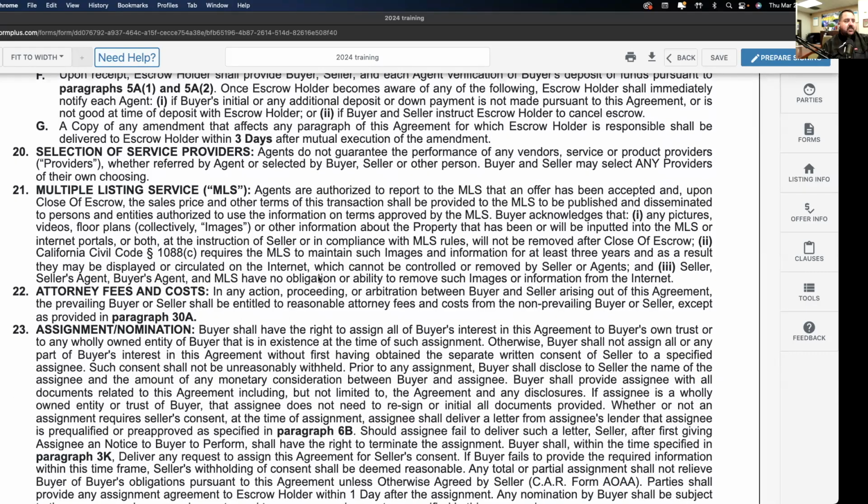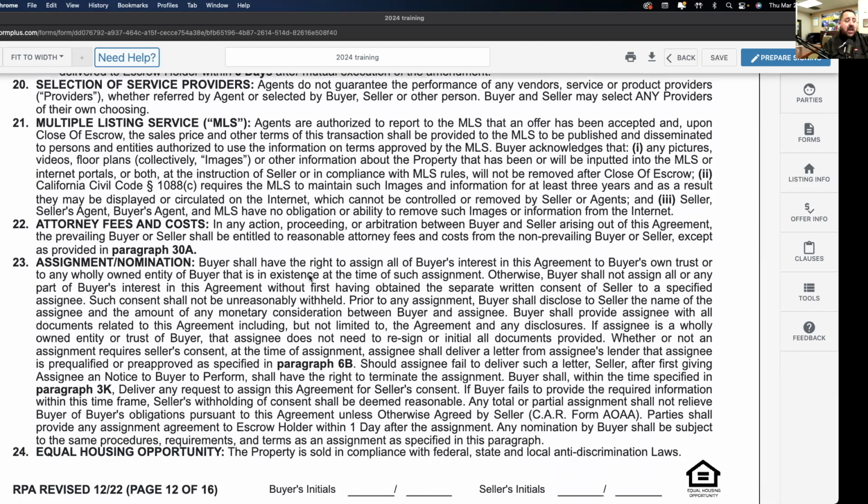We're going to move on. This talks about the selection of service providers, which we talked about, multiple listing service, attorney's fees. If there's any action, a dispute between the two, everybody's responsible for paying their own attorney fees, okay?